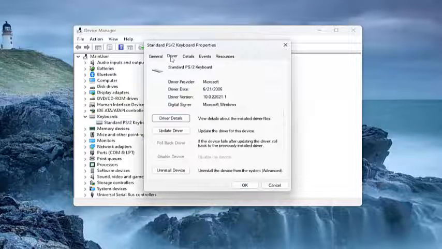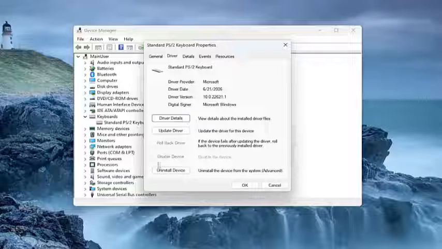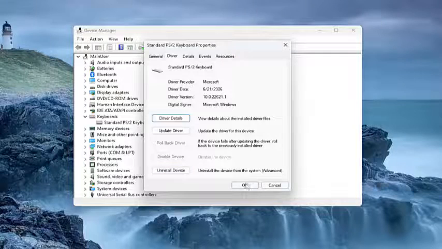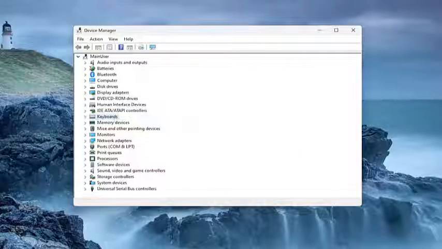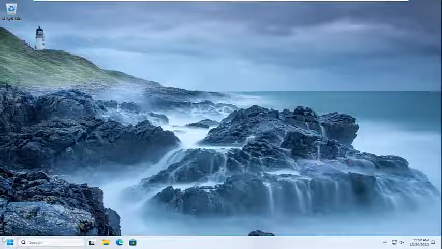Select the driver tab, and then assuming you have multiple keyboards on your computer, there should be an option to disable the device, in which case you would go ahead and select that option. Alternatively, you can also select uninstall device, and then you would select OK to save the change. You should restart your computer once you're done.